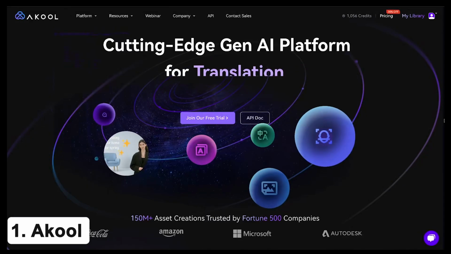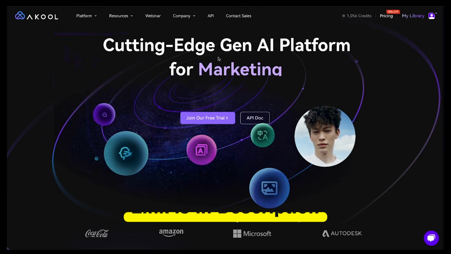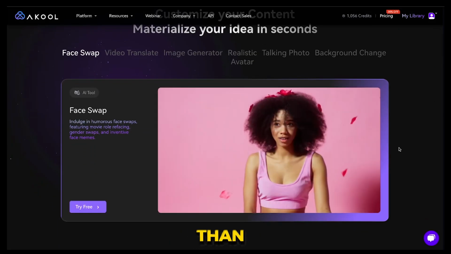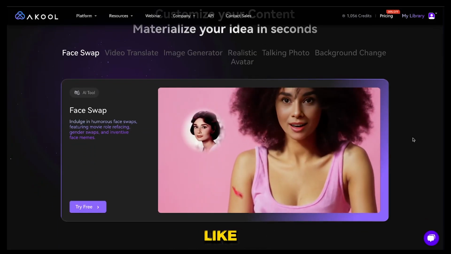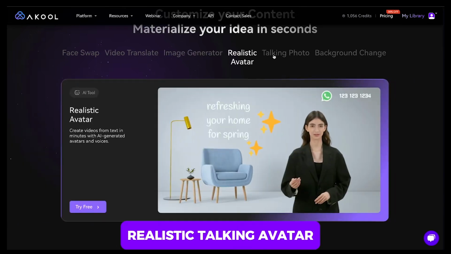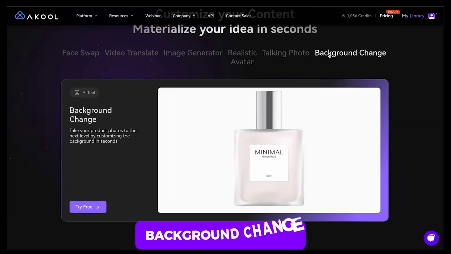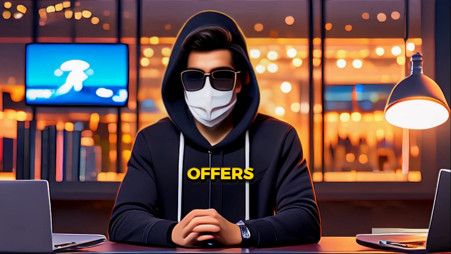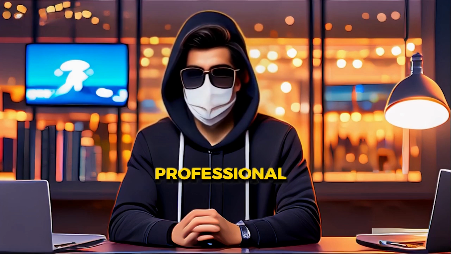First on our list is Akool. The link is in the description below. This powerful AI tool does more than just create talking avatars, with features like face swap, video translation, image generation, realistic talking avatar, talking photo, and background change. Akool offers everything you need to produce professional-looking videos.